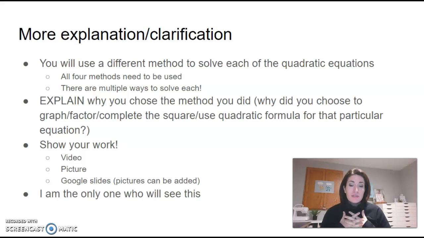I am the only person who is going to see your projects. You don't have to present it to class. We're not going to do a whole class-wide Google Meet. You're just going to submit it and I will grade it based off of the rubric. So put your teacher hat on right before you submit the project and make sure that you have all of the boxes checked.